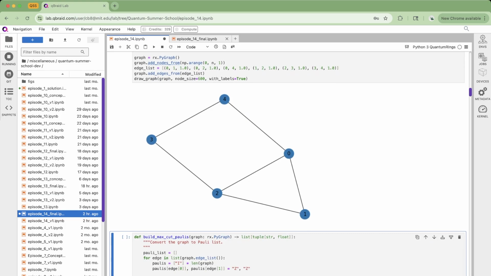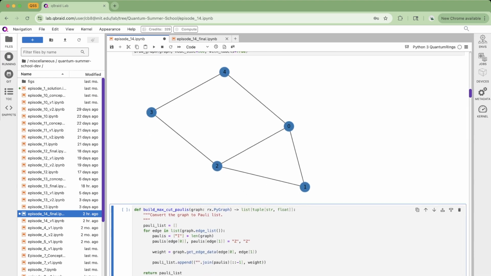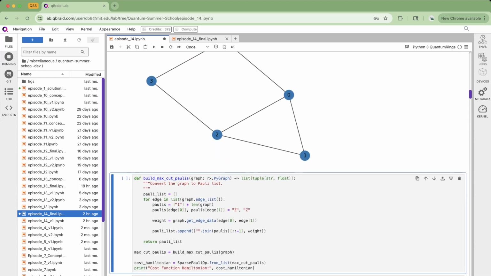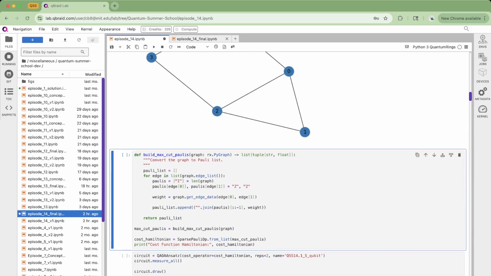We can see that there's a lot of edges coming out of vertex 2. So 2 goes to 3, 0, and 1. So if we put 2 in a separate set from 3, 0, and 1, that's going to lead us to cutting 3 edges. That's pretty good. And then if we put 4 in a different set than 3 and 0, then we can cut 2 more edges. And there's only 6 edges total, and this turns out to be the best possible solution. So the max cut should be 5, and we can recover this with QAOA.